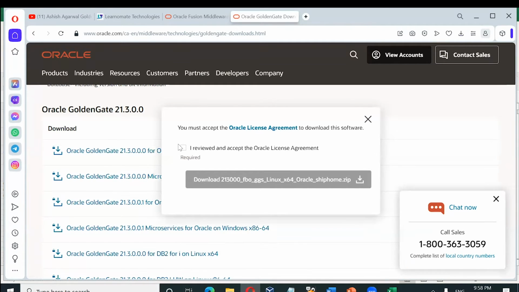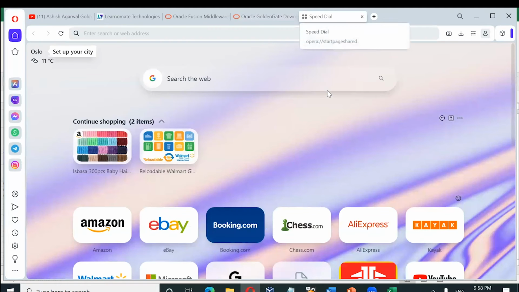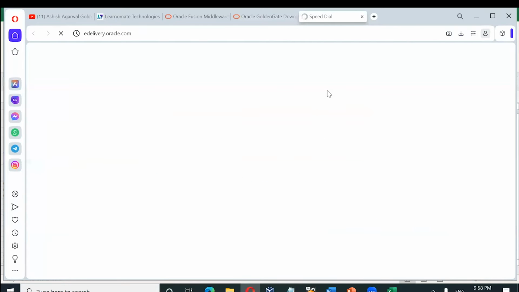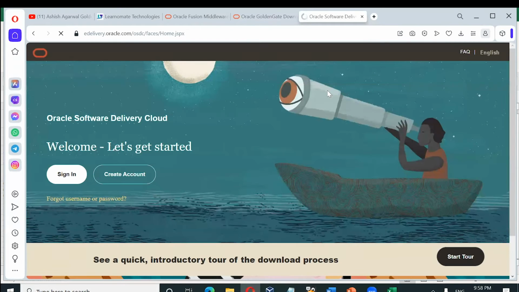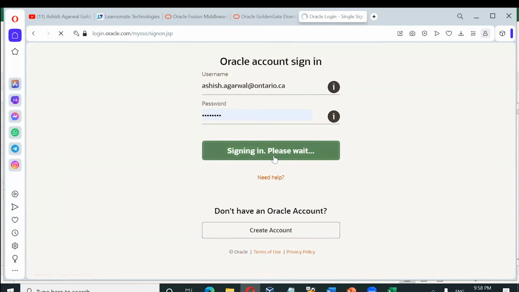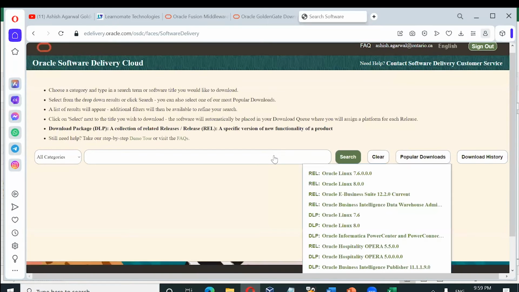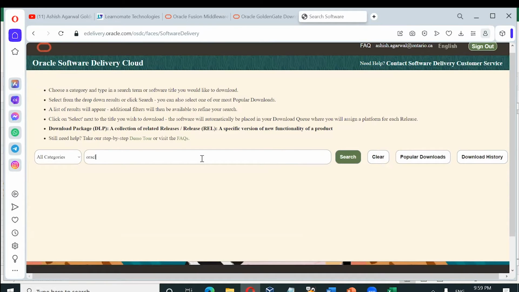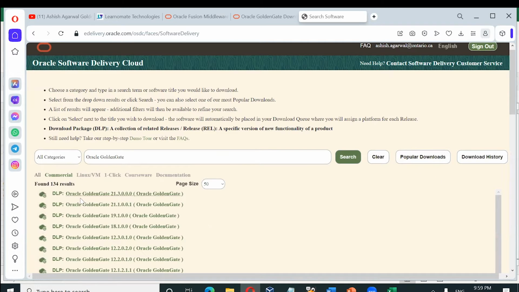Now suppose your binaries are not listed here, which you want to download, you can go ahead and download the binary from edelivery.oracle.com. You can find the binaries over edelivery as well. You can search here for Oracle GoldenGate. This edelivery contains 11g GoldenGate binaries as well, the earlier versions. So you can choose whatever you want to download.